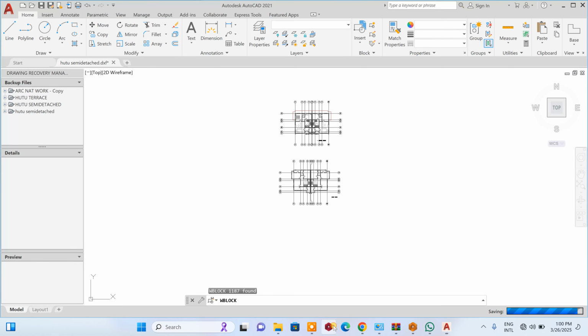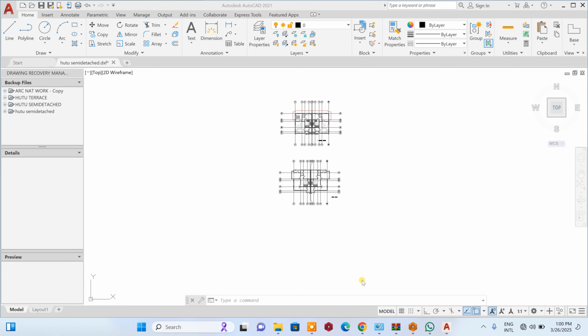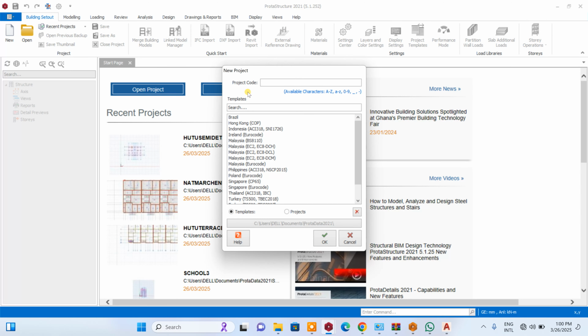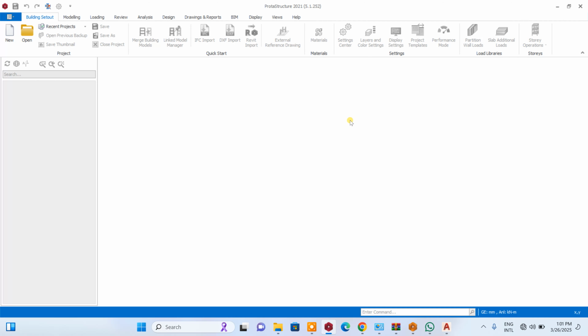So I'll now load my ProtaStructure. This is my ProtaStructure 2021. So I'll go to new project. I'll type class 1 tutorial. I'll choose my BS code, click OK. So I'll allow it to load.